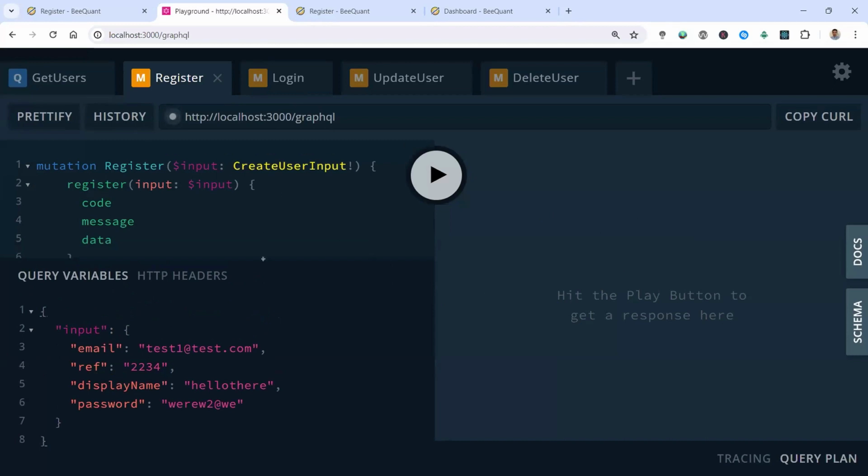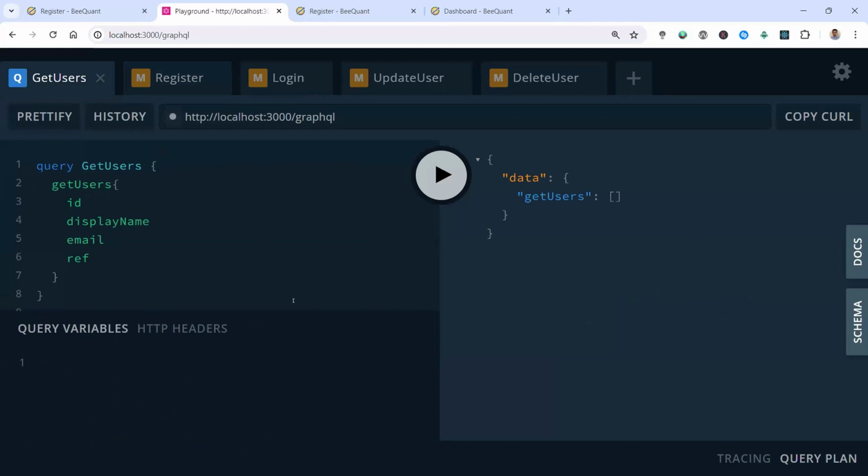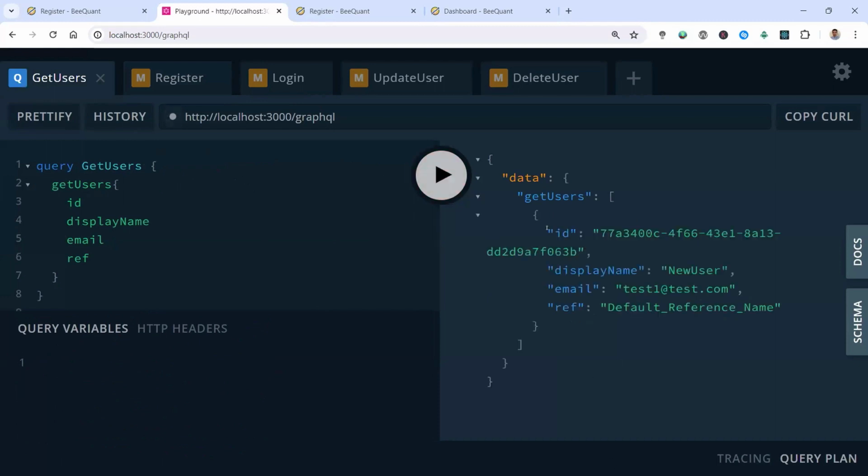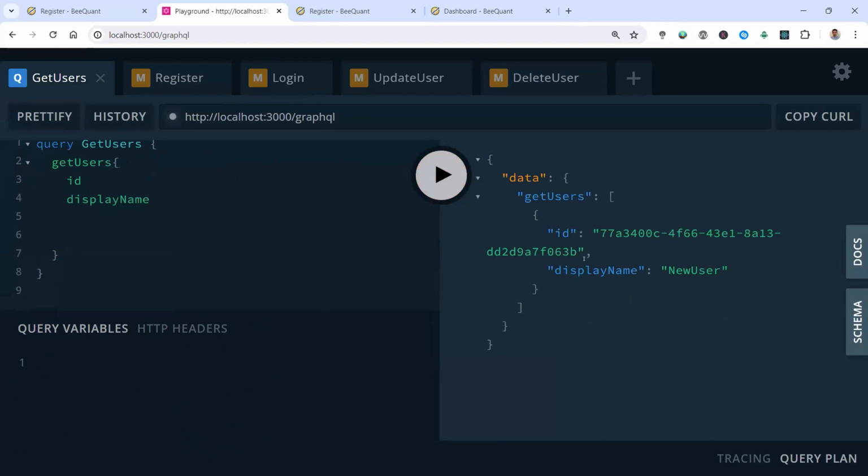So we just registered one user. If you get users here, you can find only one, which is the one we just registered. If you get rid of the email and the reference, it doesn't show that data here. It only shows the fields which you require. This is what I mentioned earlier. It doesn't with the network request.